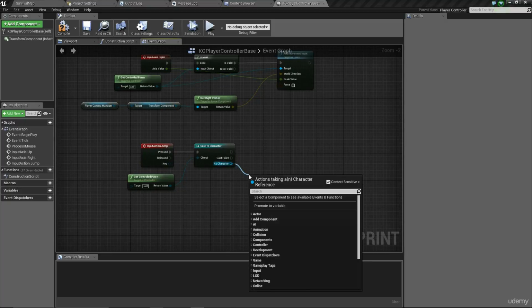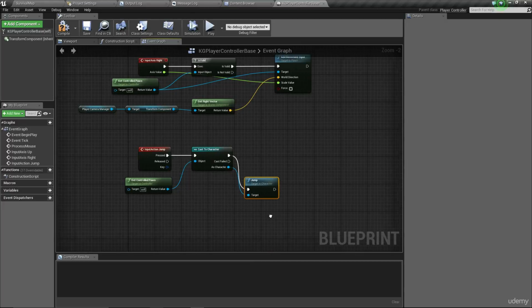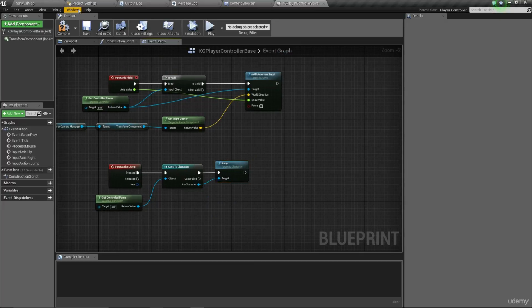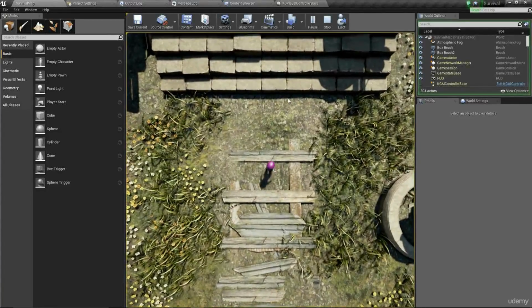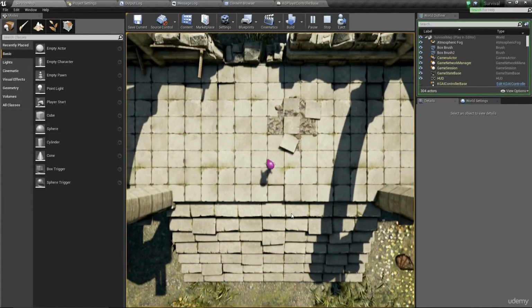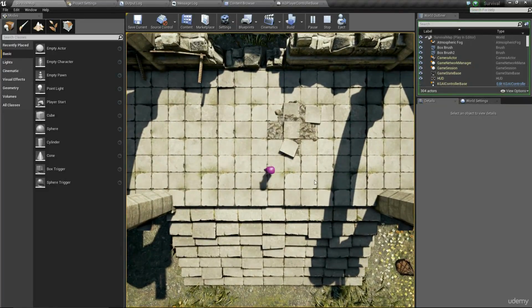And then as a character, if I type in the word jump, you see that we now have this available here. And if I hit compile and save, our character is now able to jump. And she will correctly play the jump in and jump out animations.